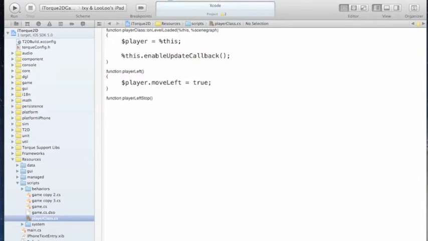Now we're going to create a function for player left stop. Same thing, we're going to take that dynamic variable and change it from move left to false. We need to do the same thing for player right, as well as player right stop.